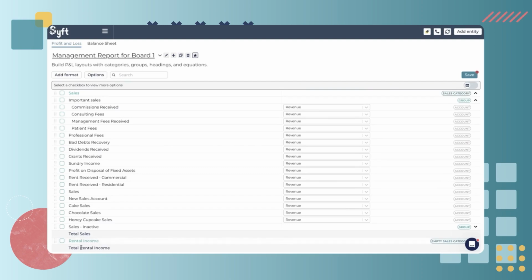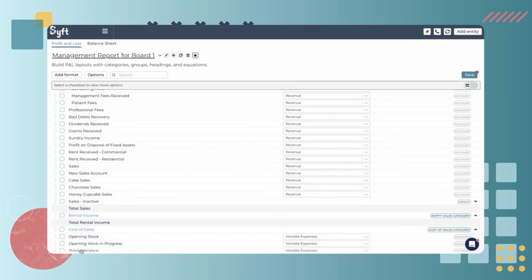We're going to put some accounts in this rental income category later on, but for now, I just want you to note that this category is called rental income, like we named it, and it has a total because it's a category and not a group.